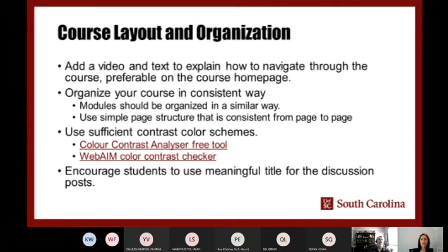This video is useful for them to familiarize themselves with how they can navigate the course. This video should preferably be on the course homepage, and you can include it as a reminder, as a review, in your first module or any startup page. It depends on how you organize your courses.